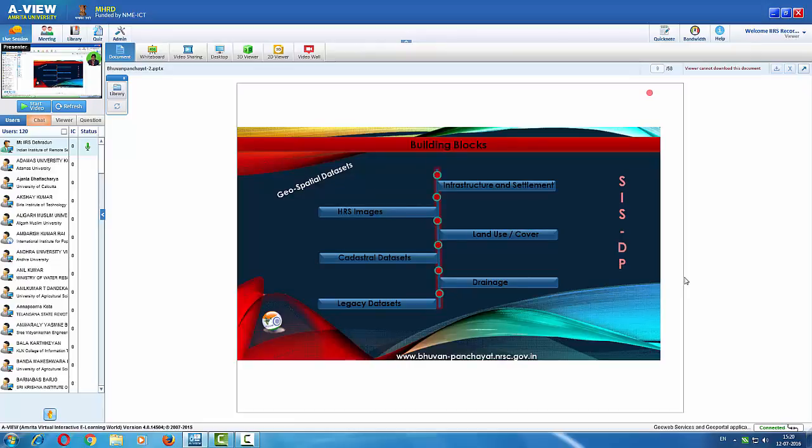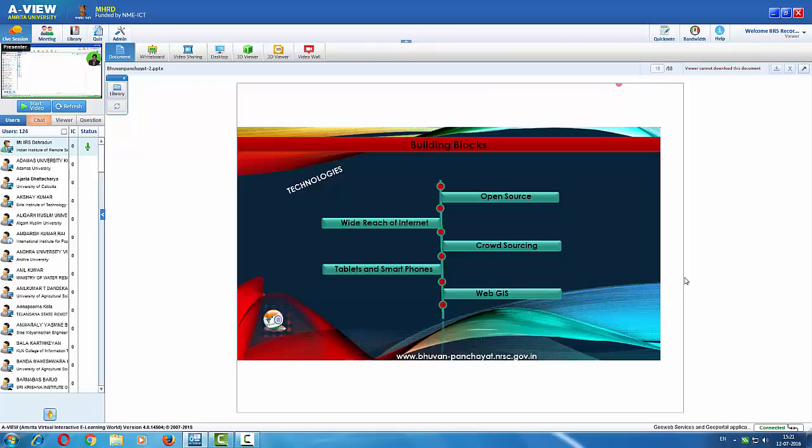Next set of building blocks to mention: when we started this effort, a set of geospatial datasets which are very essential for building this particular portal was available. High resolution imageries, cadastral datasets, legacy datasets available with state departments and other organizations, infrastructure and settlements, land use land cover maps and drainage maps. These are some of the datasets which are very essential in the planning process, thanks to the SISDP project, which has delivered all these in 1:10,000 scale.